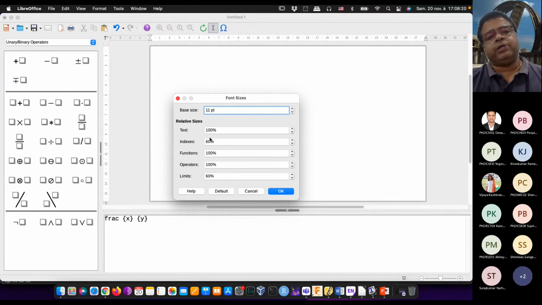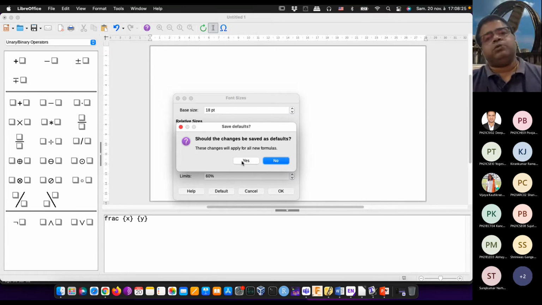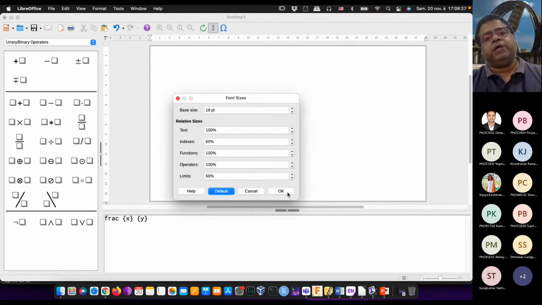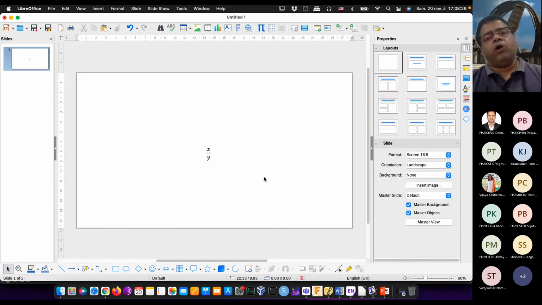Okay, यहाँ पे 18 कर दो, यहाँ बस 18 कर दो, and you उसको default set कर दो. Once you set all the default, it will become 18, and all new equations whichever you are going to type will be typed in 18 font. By default हो जाएगा वो.